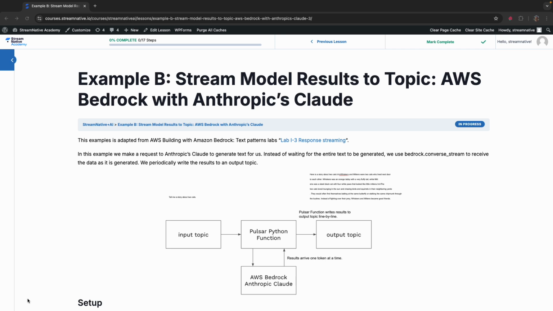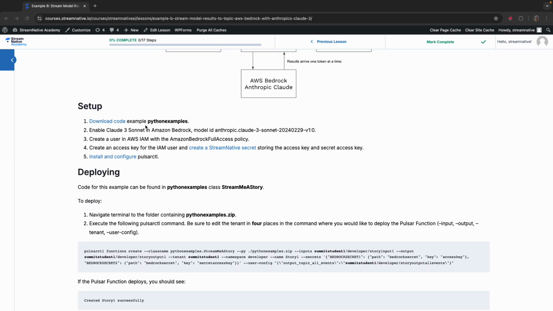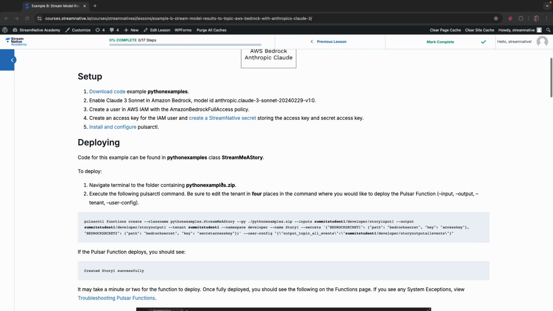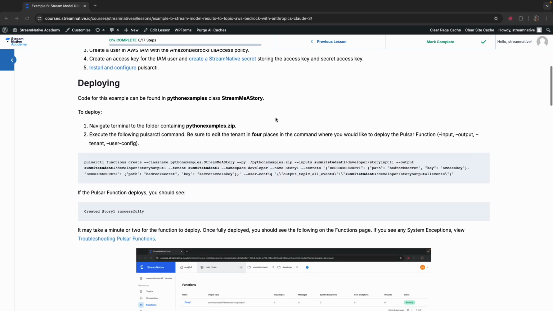So in this case, it's going to start with "tell me a story about two cats" as the input topic. And then as the final output, we're going to get line by line responses sent over to an output topic. I'm not going to go through all of the step-by-step directions. You'll need to follow through those. We're just going to go ahead and deploy it and then show the results after we use the REST API to write the input to the input topic, and we'll take a look at what the output looks like.